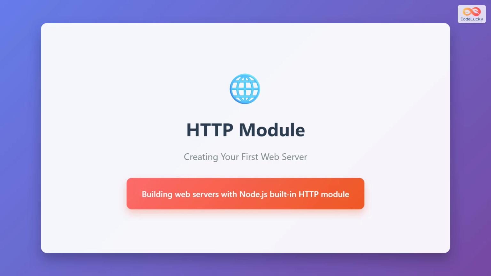Let's explore how to use the HTTP module to create your first web server. We'll be building web servers using Node.js's built-in HTTP module. This module provides the functionality you need to handle web requests and responses.